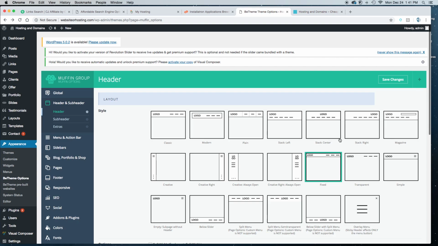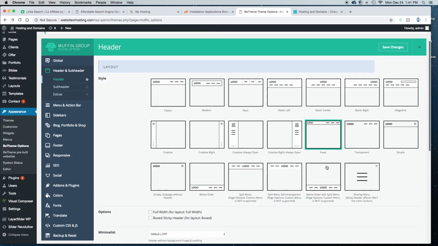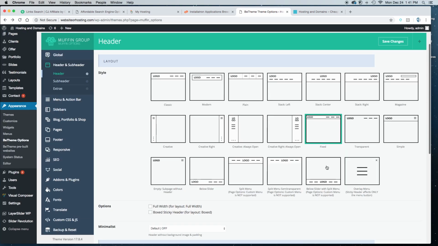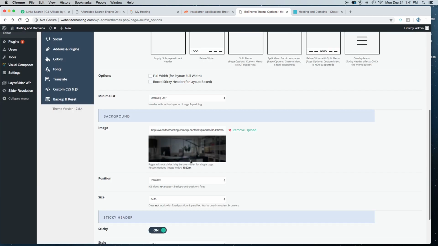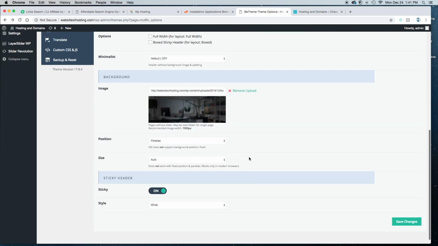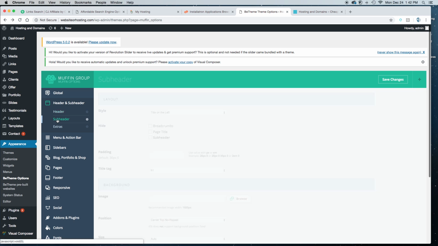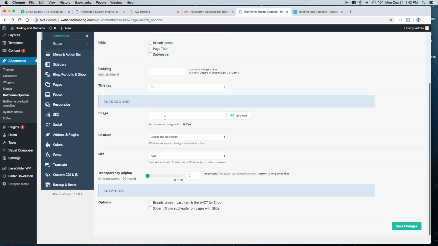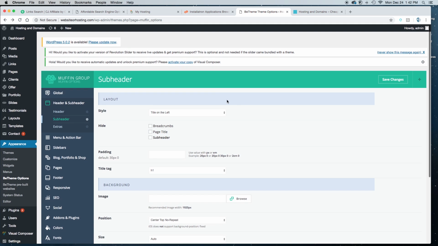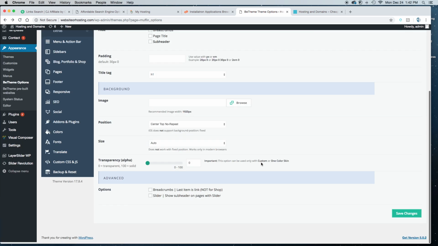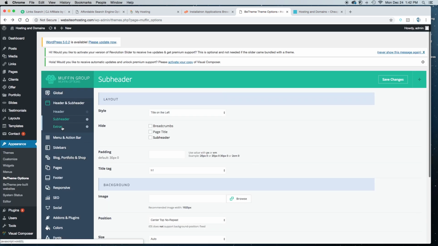So they want it fixed so that no matter what screen or what part of the screen someone's on, they can navigate through the website. The classic is another one that I use, but for the most part, the main one that we tend to use and clients tend to request from us is the fixed. The background image, this is the background image that will appear on most pages if you don't put something else there. The subheader. So the subheader is the one that shows below the main header. Not going to do much with this because that does tend to be a little bit more technical.